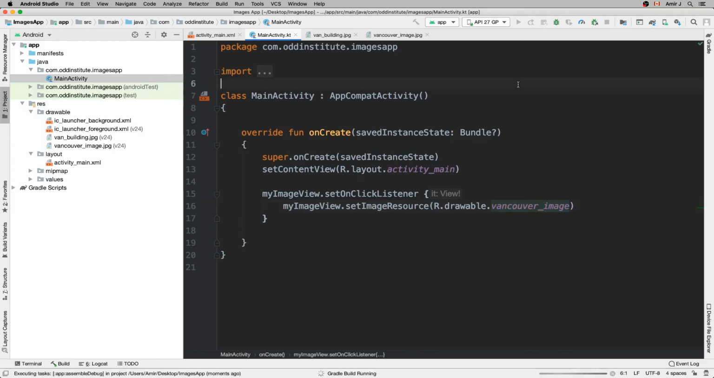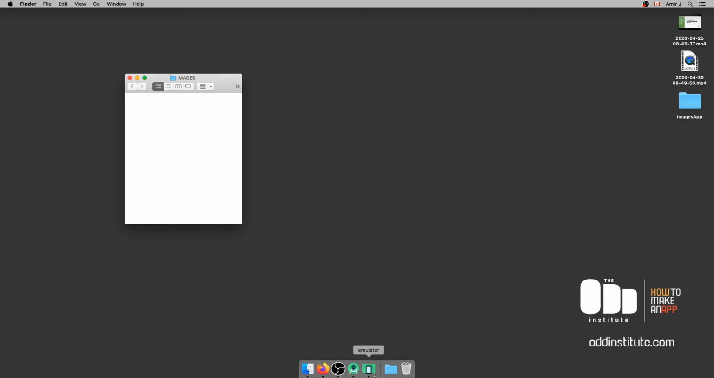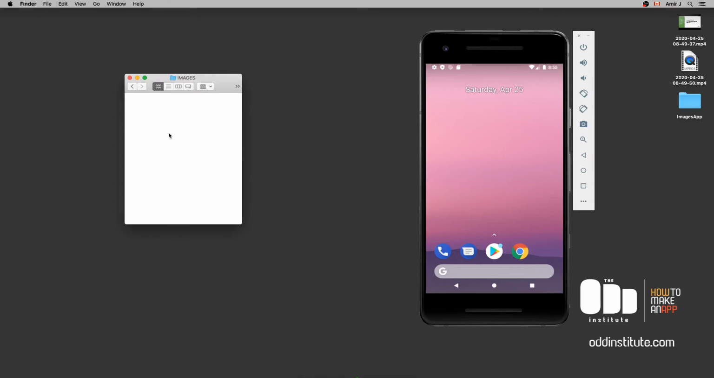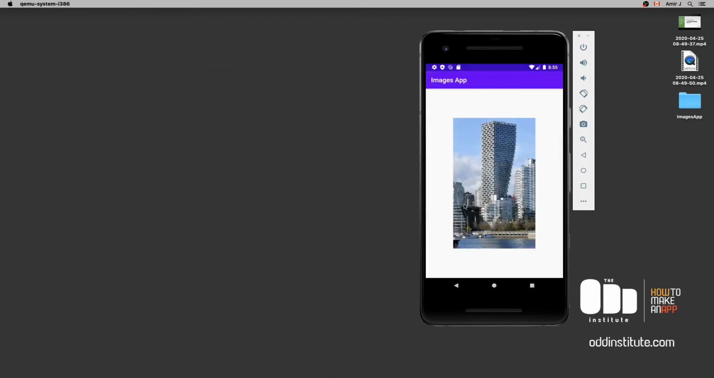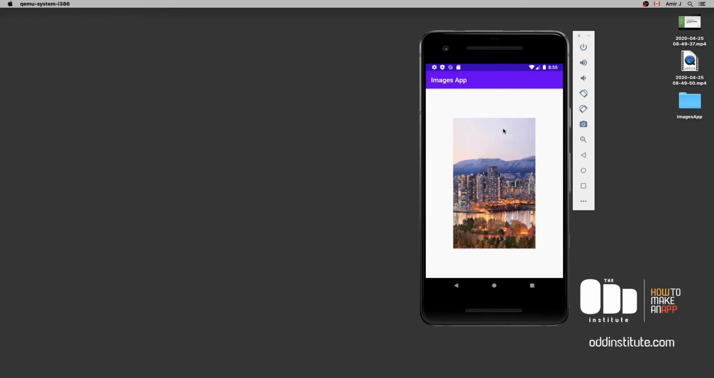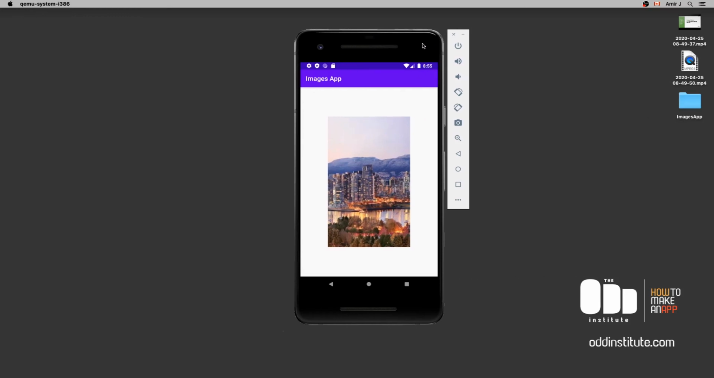Let's go ahead and run this application and see it in my emulator. And here I have that image, and when I click on it, it changes to the other image, which is exactly what I expected to see.